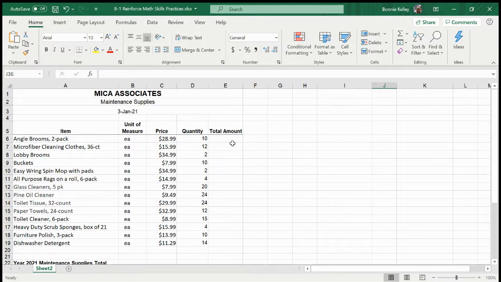So I'm going to click in E6, okay? That's under the words total amount. And I'm going to make a calculation. It's going to tell me how much I have to spend on a particular item. So I have to calculate the quantity times the each price, so I know the total amount.